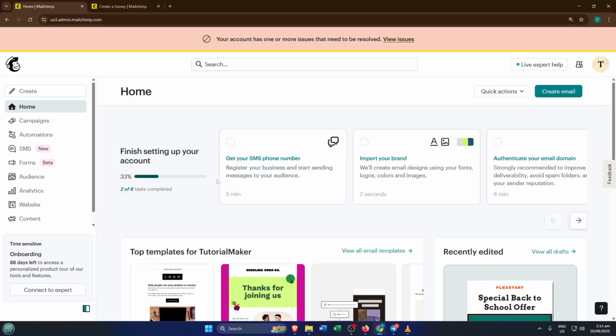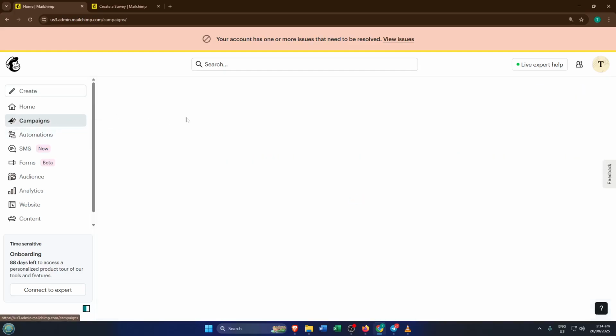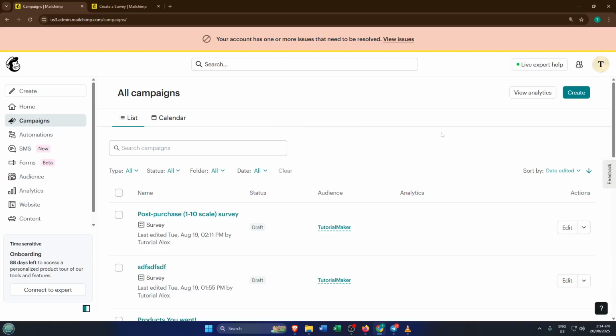Let's jump right in. First, head over to Mailchimp and log into your account. If you're brand new to Mailchimp, just take a moment to get familiar with the dashboard. It's designed to be pretty user-friendly. Now, once you're in, we're going to look for the Campaigns section. Think of campaigns like big folders where all your outgoing messages and projects live. Click on Campaigns to start.